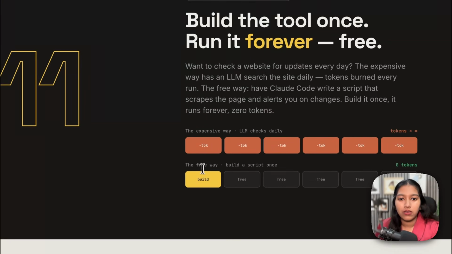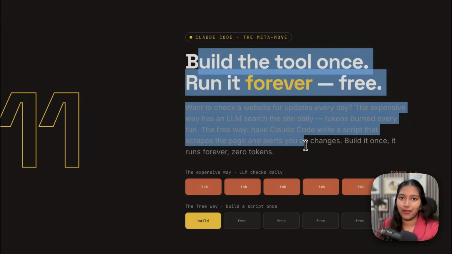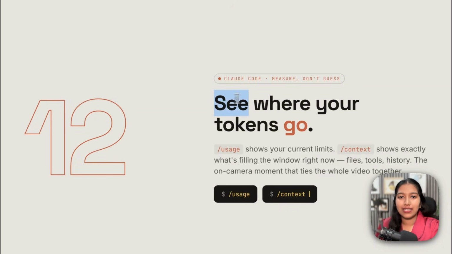The free way only takes it once when you're actually building it, and from then on it's free. This mindset in itself can help you a lot. The last point for Claude Code is measuring where your tokens are going.